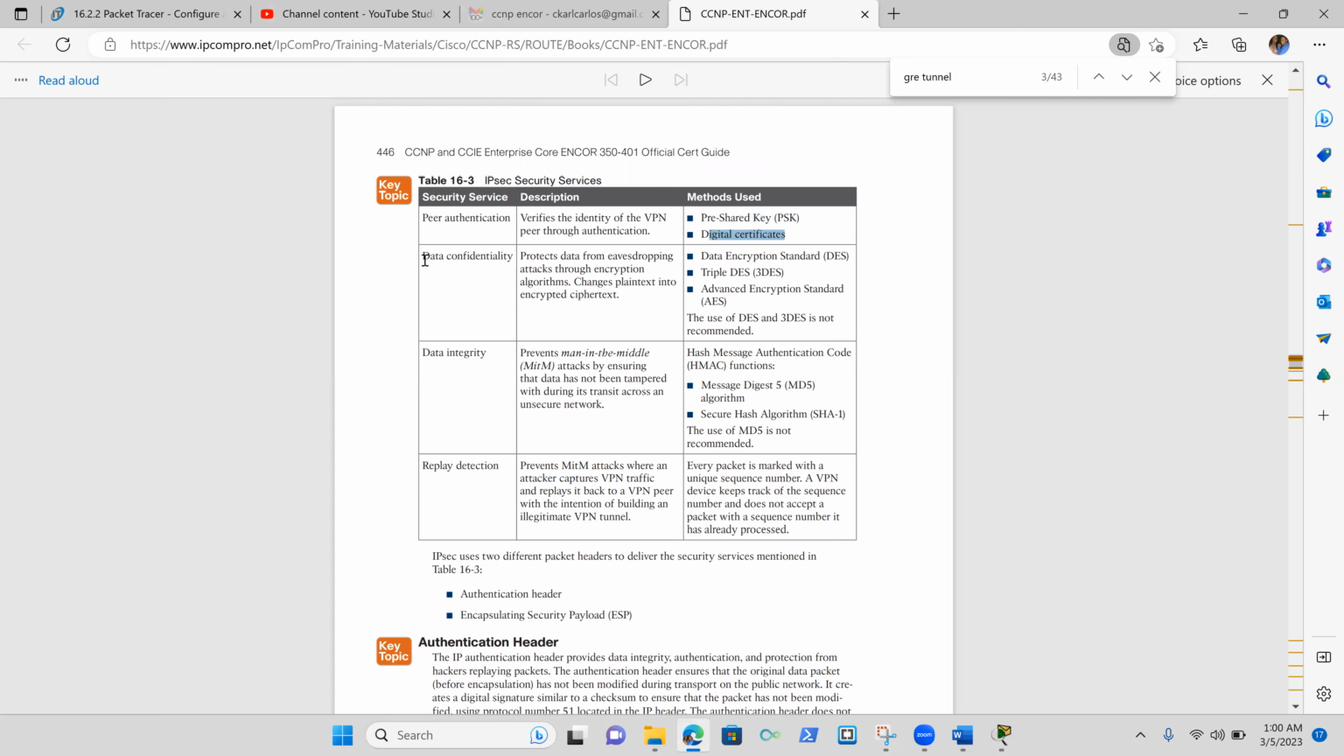Now, it is also used for data confidentiality. The description of that is to protect data from eavesdropping and attacks through encryption algorithms that change plain text into encrypted ciphertext. The methods used are DES and 3DES, which are not recommended. The one that's recommended is AES. These two here are not recommended, but this one is recommended, the Advanced Encryption Standard, AES.